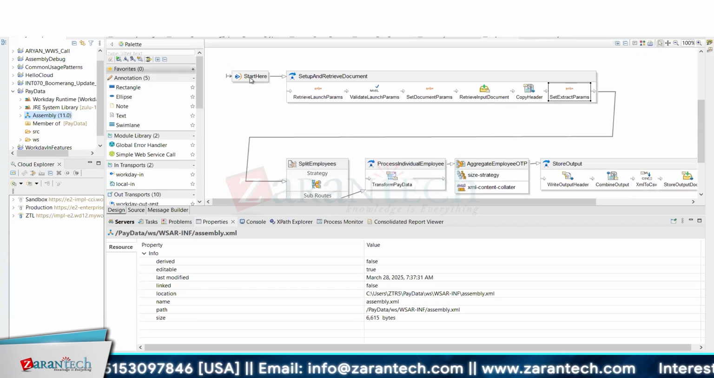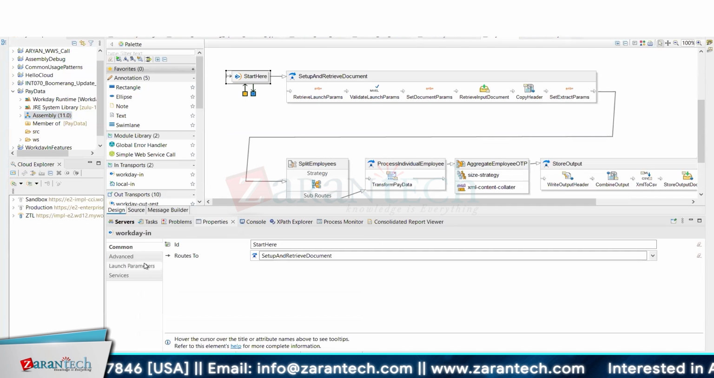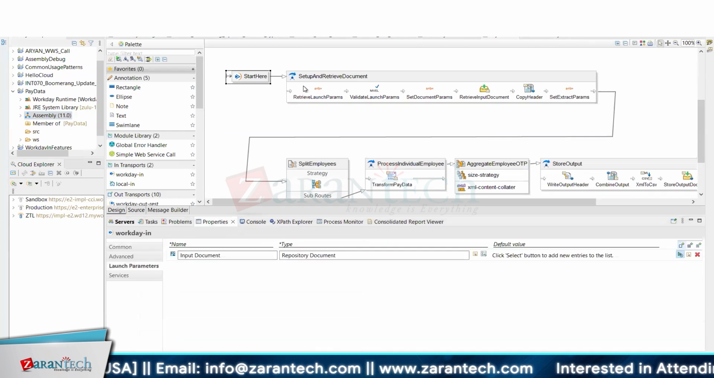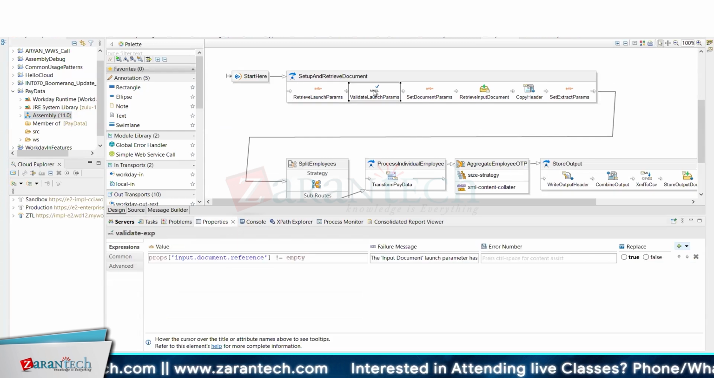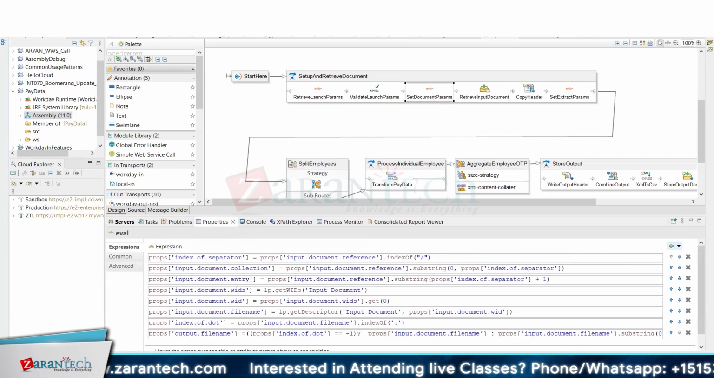So what we were doing is launching the integration with the launch parameter to create a repository document, get some initial variable to save the document reference into a prop, validate if the file is empty or not, and then set document parameter. So basically what we are trying to get is the output file name. We are trying to derive the output file name so that we can use this while creating the document reference at the end of the processing.